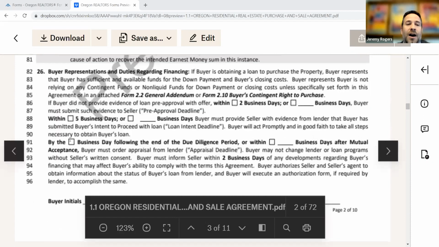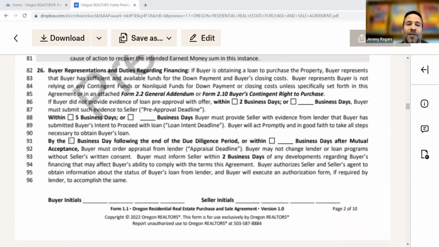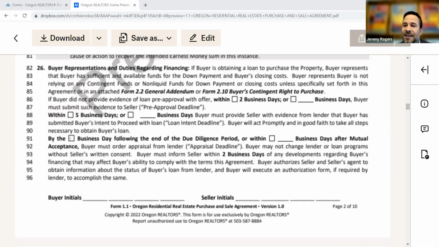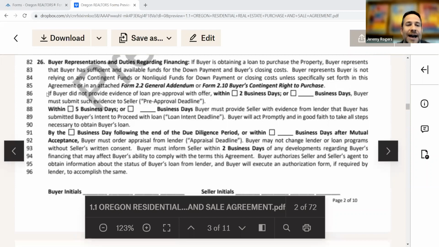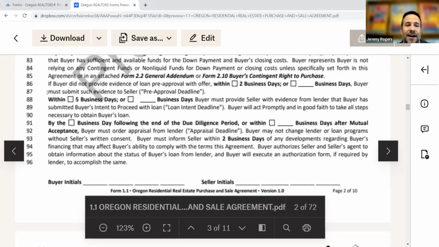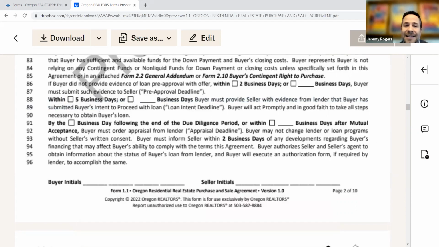Okay. The second section here is on buyer representations and duties regarding financing. This is where the buyer is committing to act in good faith to pursue their loan. One thing I want to point out that might be different from what you're used to is that within 5 business days, or blank business days, the buyer must provide the seller with evidence from the lender that buyer has submitted buyer's intent to proceed with the loan, okay?